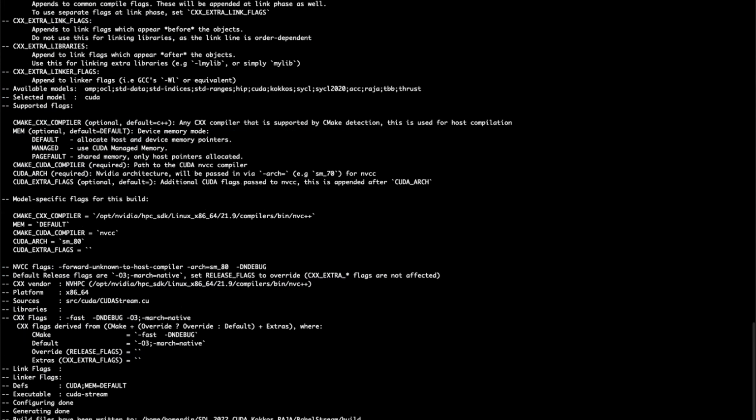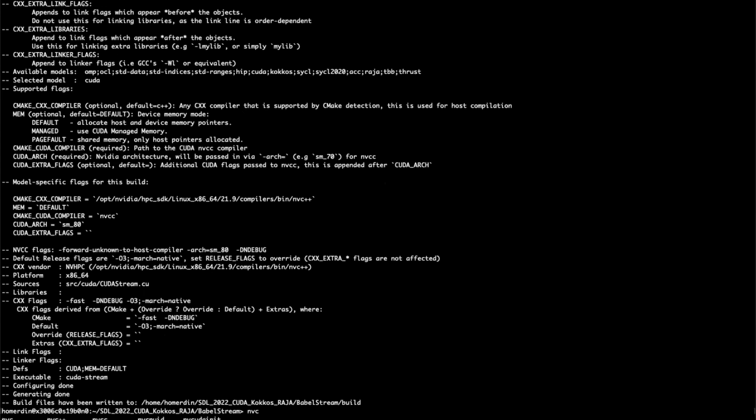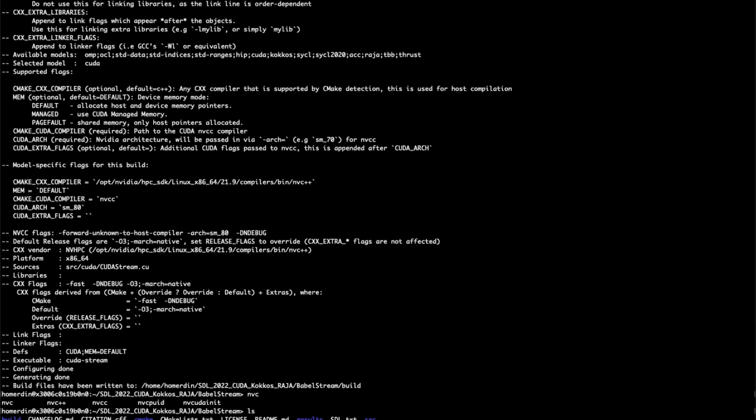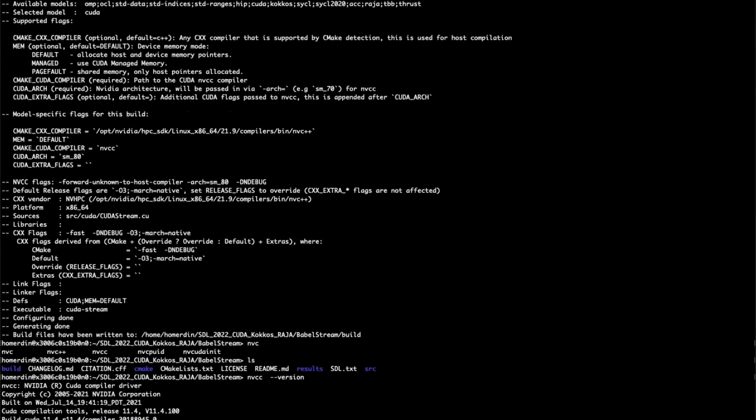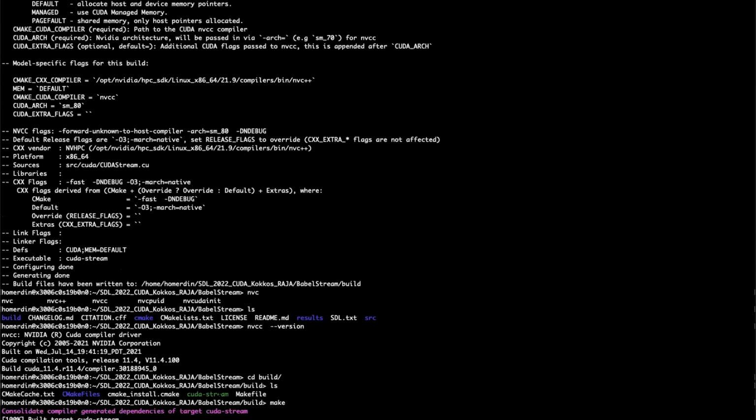So we're defining that we're going to use NVCC. NVCC is NVIDIA's main compiler. We have a few other ones like NVC and NVC++. Colleen's going to talk about those later. They're for OpenMP, but NVCC is the original one, and that's what you're going to want to use for regular CUDA code. You can see we're running with CUDA 11.4. So the CMake command went through, and it's already made CUDA stream.